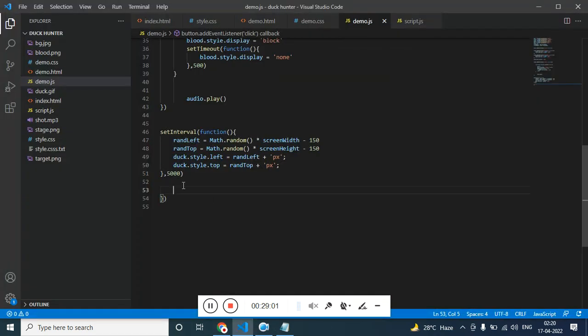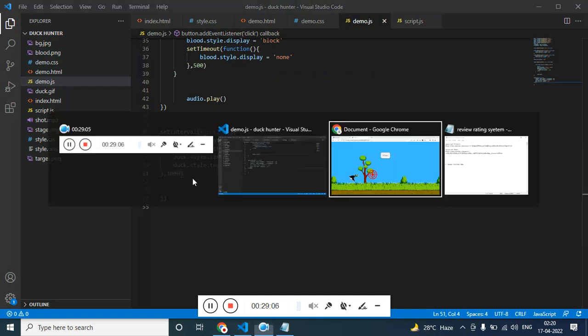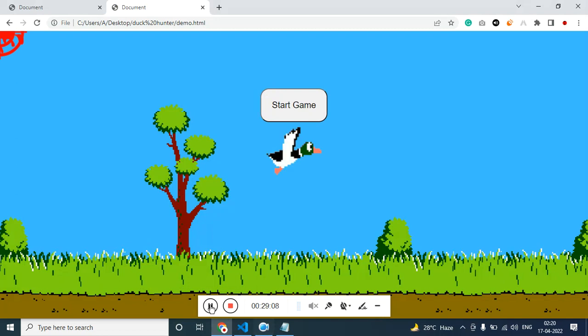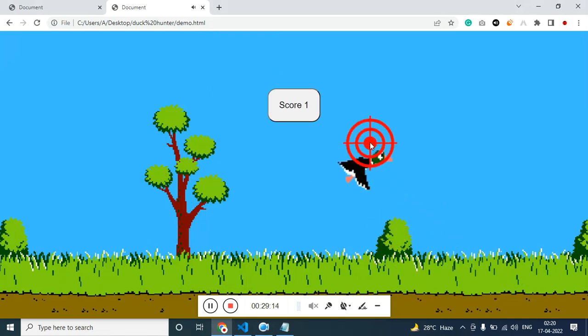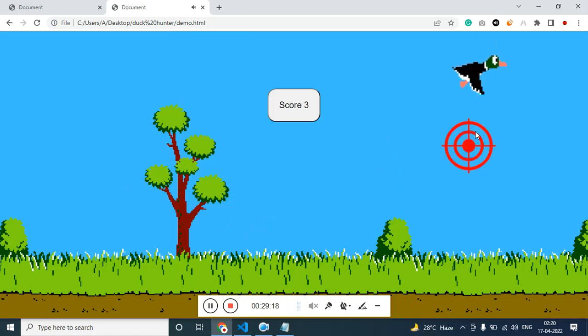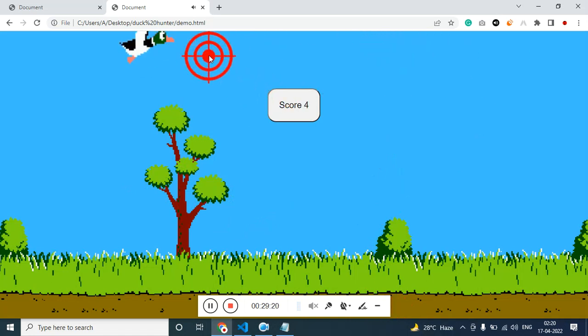So let's increase the difficulty by making the setInterval 1 second for the duck. Now it is not going to move. Click on start. 2, 3, 4, not worked. Got it.